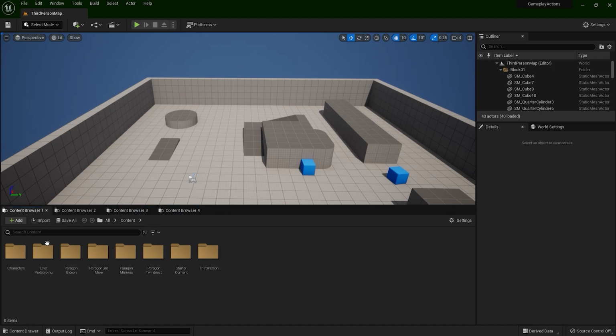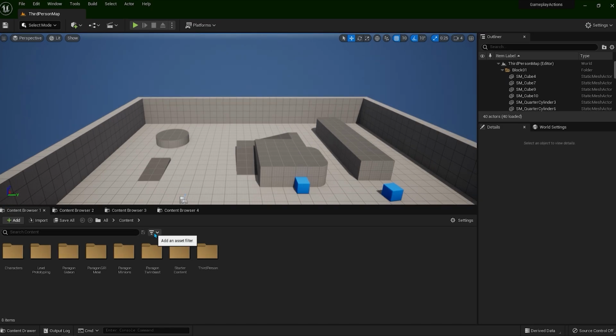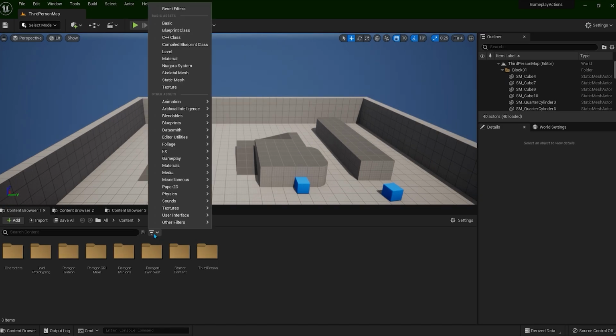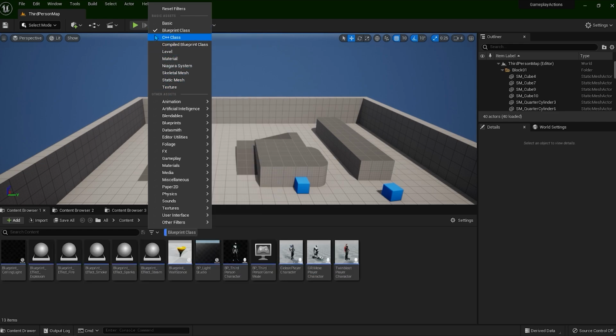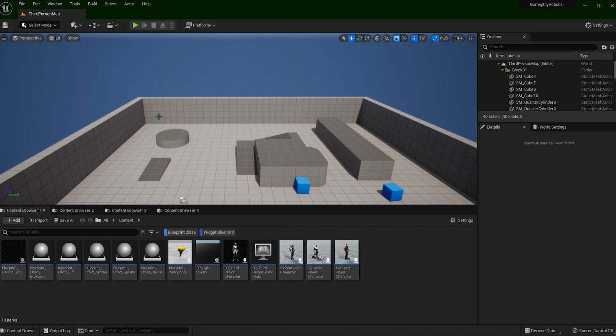Now, secondly, we have to add asset filters. So these content browsers are going to be very good in combination with the asset filters here. So let's add the most important asset filter. Let's click here on this Add Asset Filter. Let's go to Blueprint Class. Now let's go to User Interface. Let's add Widget Blueprint. It's important to know that you shouldn't click on the word, just click on the checkbox, because if you click on the word, you're going to close the menu.